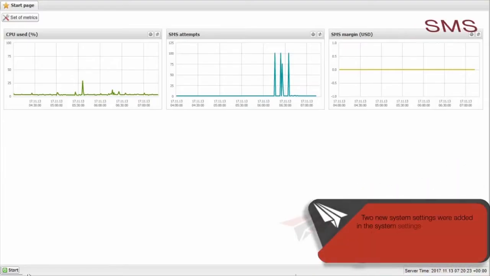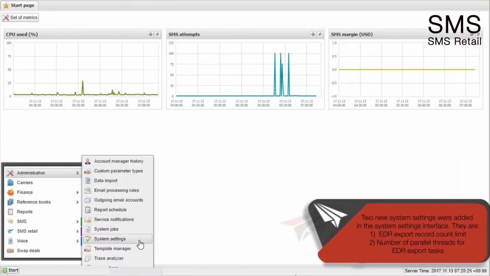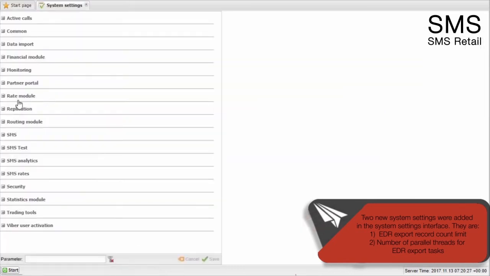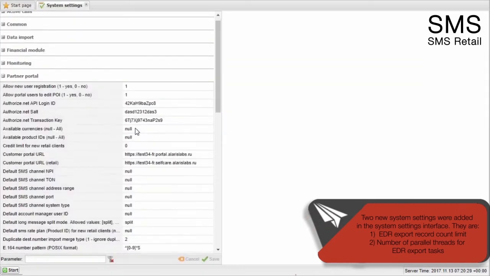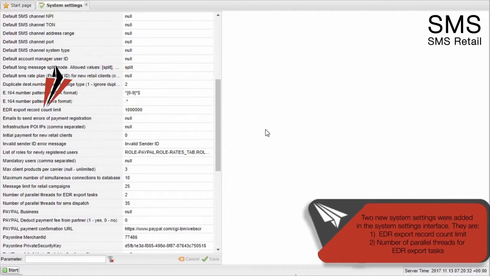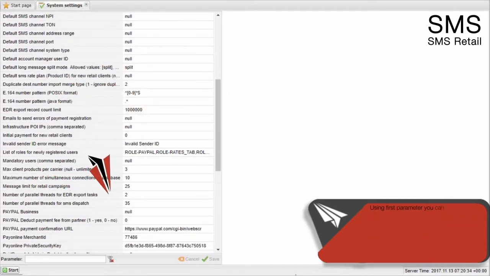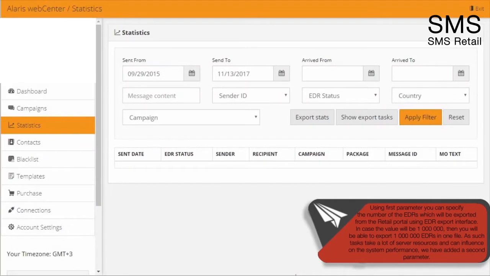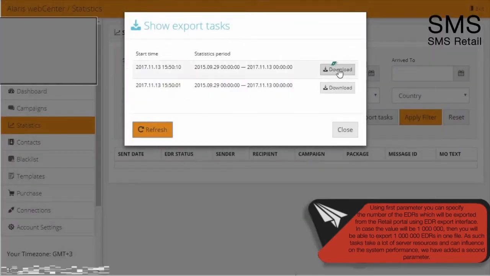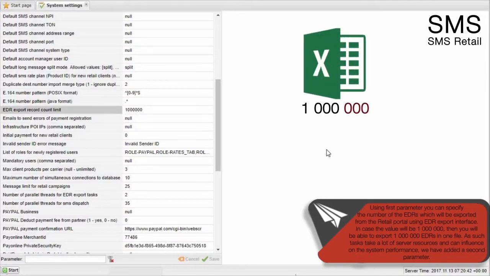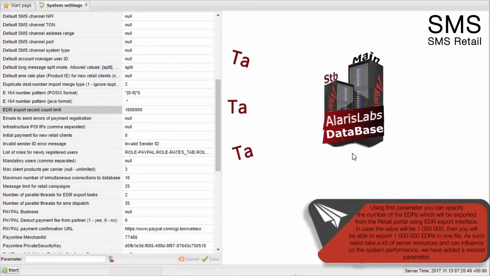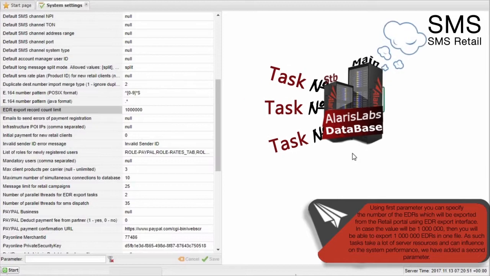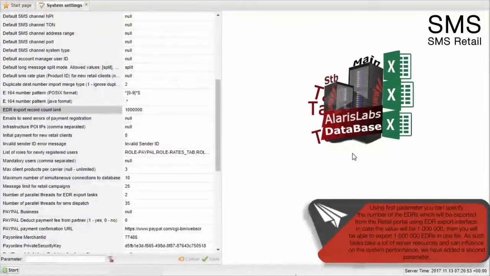Two new system settings were added in the system settings interface. There are EDR export record count limit, and number of parallel threads for EDR export tasks. Using the first parameter, you can specify the number of the EDRs which will be exported from the retail portal using the EDR export interface. In case the value is 1 million, then you will be able to export 1 million EDRs in one file.